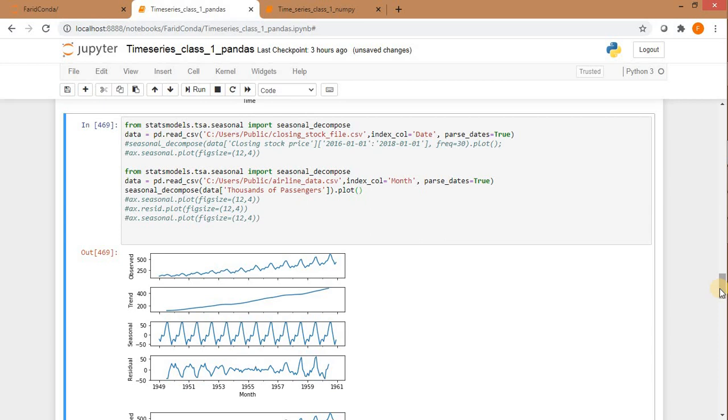From the next sessions we'll start with the moving average algorithms. Those are basic forecasting methods for time series.